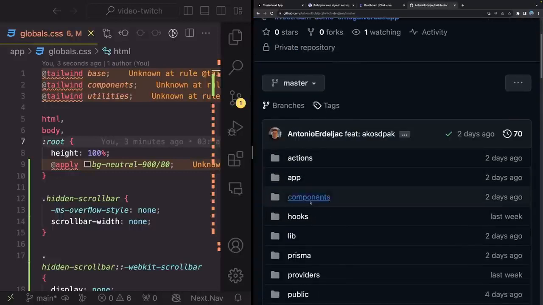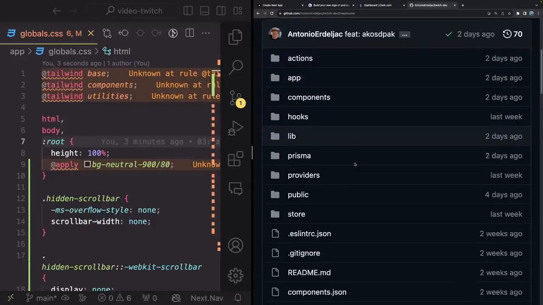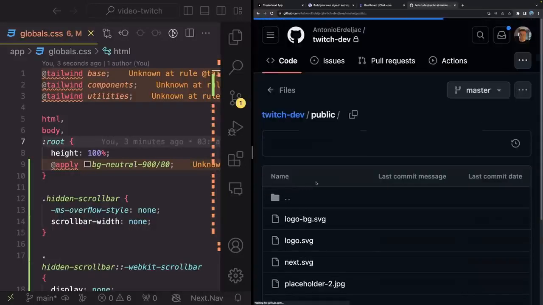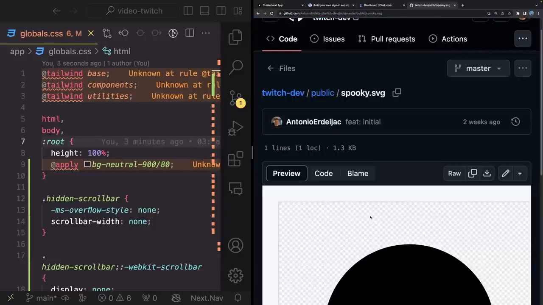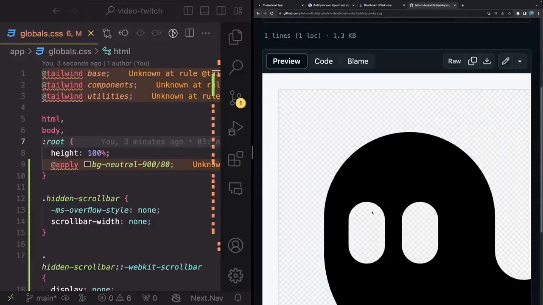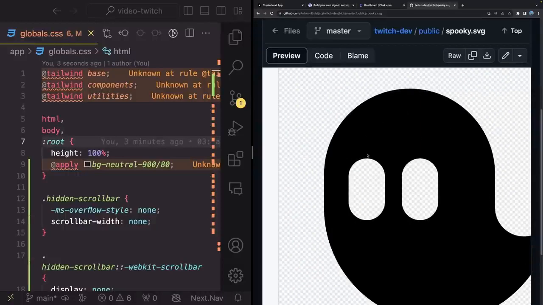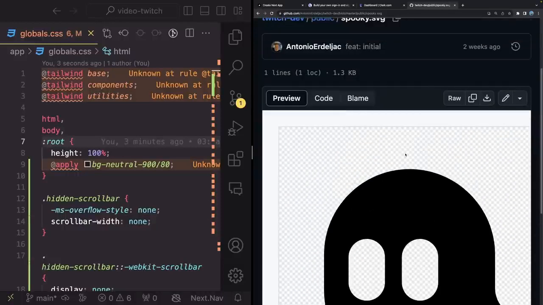So again, we are here in the root of my project. Go ahead and find the public folder. And in here, I have some images. So go ahead and find spooky.svg. So this is going to be the logo of our application. This is from Logo Dust. And you can go ahead and find even more open source logos from their website.